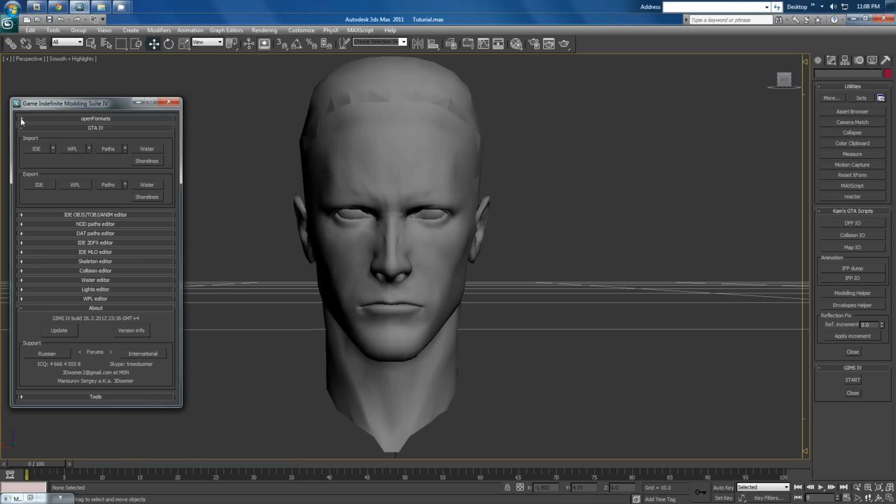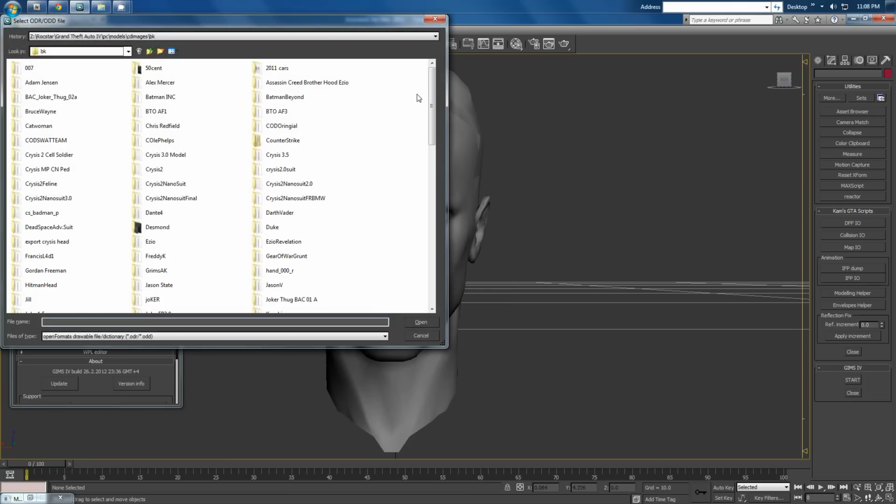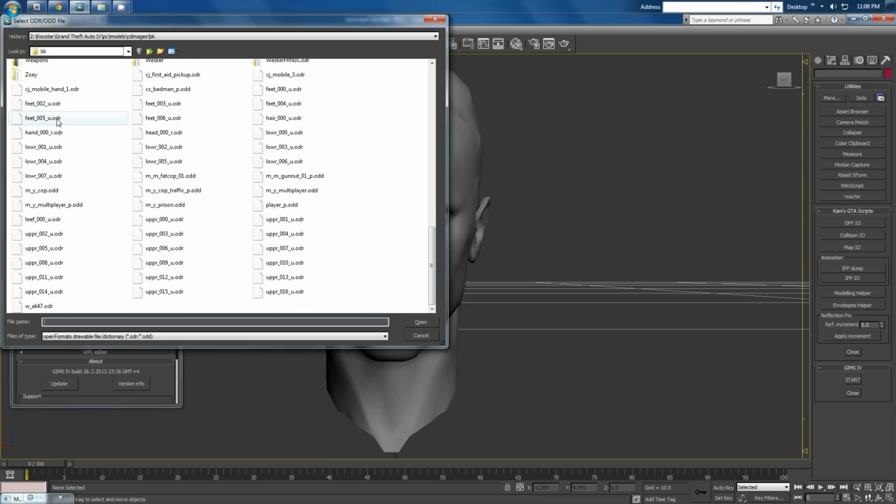Then what you want to do is go to Open Formats, click the plus sign, and import ODR/ODD. Now you should already have exported all of Nico's models within the player PED, I believe it is. And what you want to do is have it in open format, which I've already done.